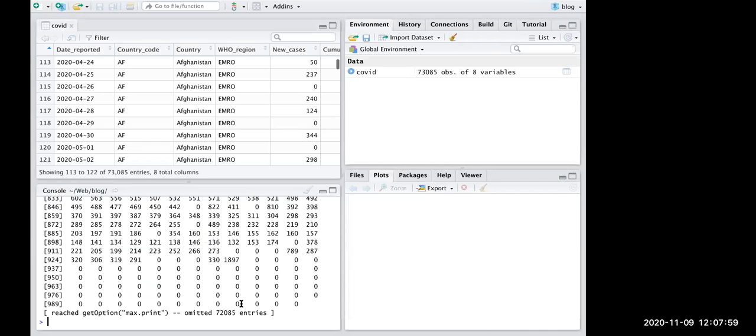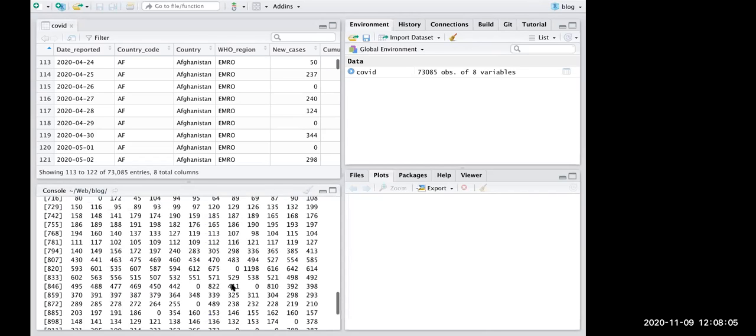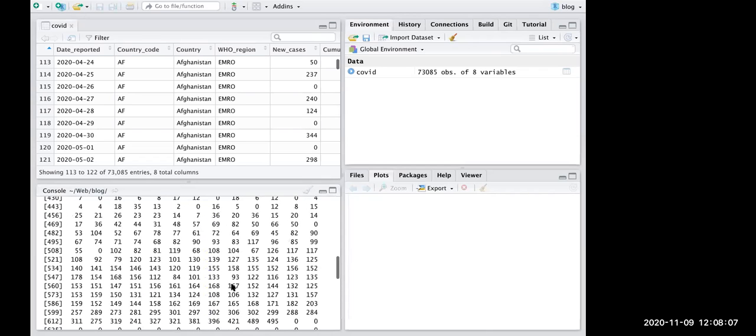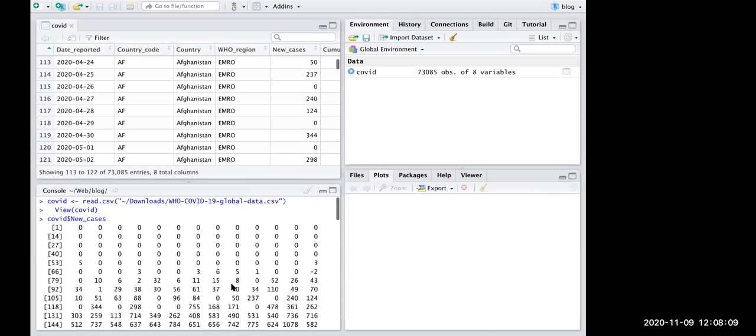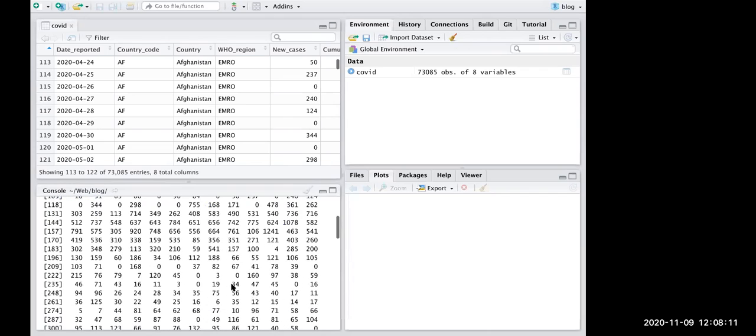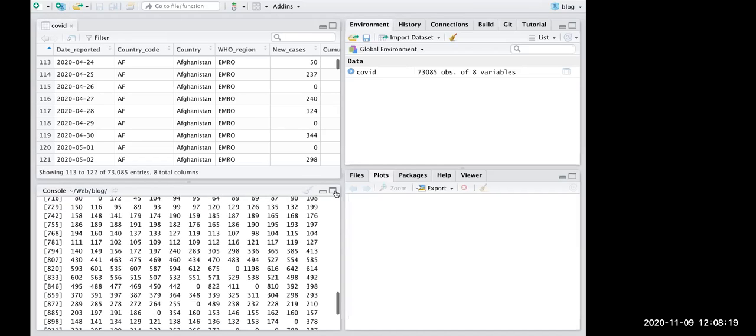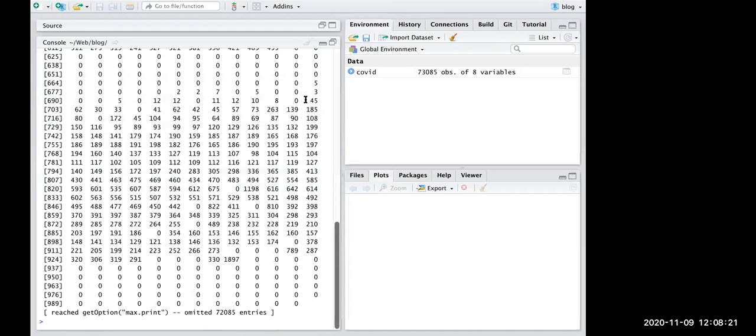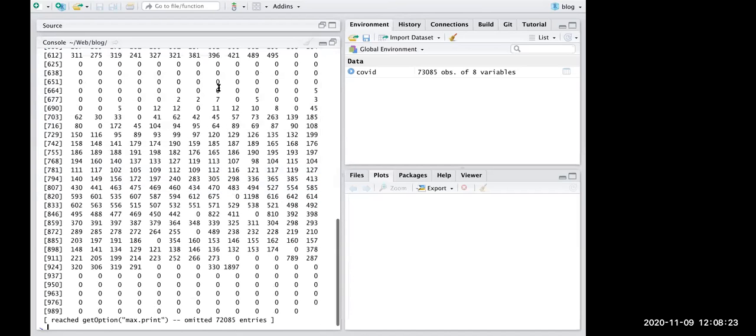And okay, these are 72,000. There are too many. So normally, if you don't say anything, it will show you only the first 1,000 values. You can ask for more, but normally they will not show you more than 1,000, unless you fill your screen and it's kind of useless. You don't see anything, no? The point is, this is a vector.